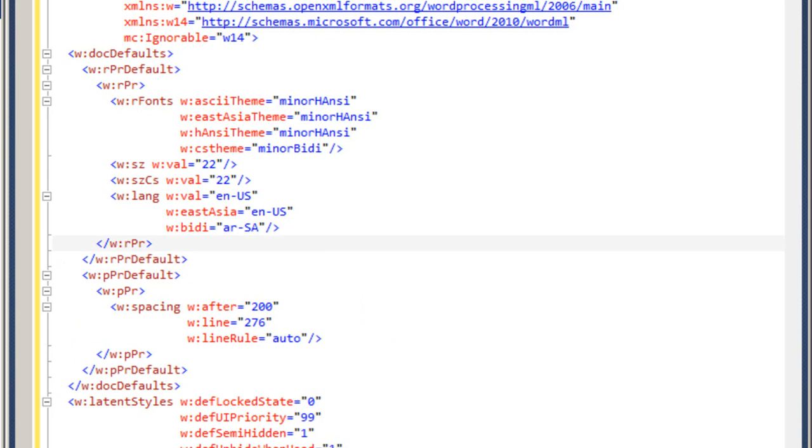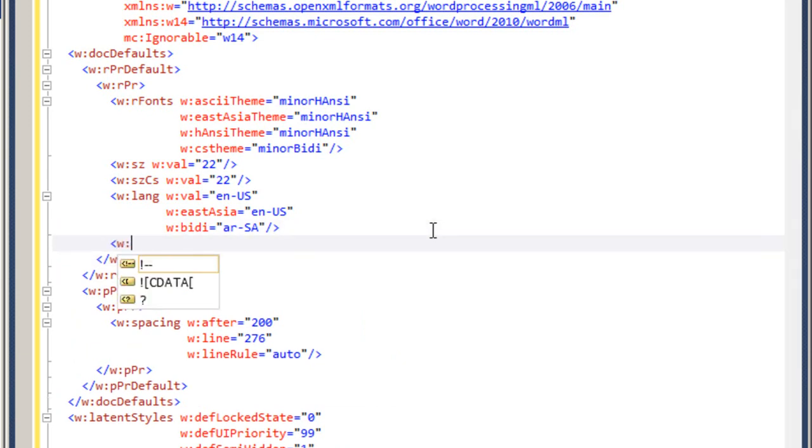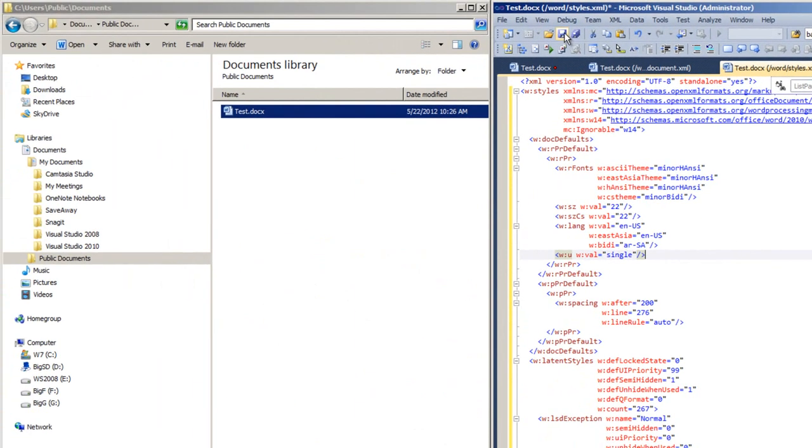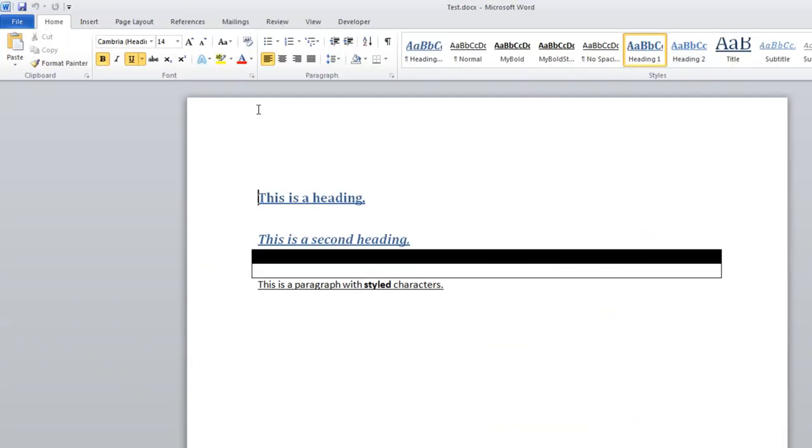As an example, I'll change the run properties for the entire document. I'll come here, I'll add a w:u element, and I'll add a w:val equal single. This will in fact add a single underline under every single paragraph in the document where underlining isn't overridden by either a style or at the run level. I'll save it and open the document, and you can see that all of the text is now underlined.